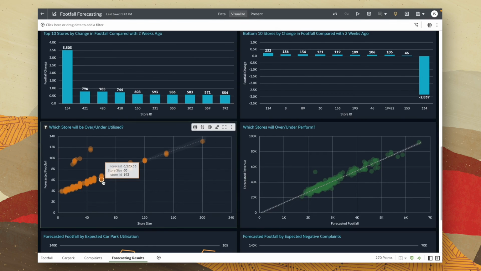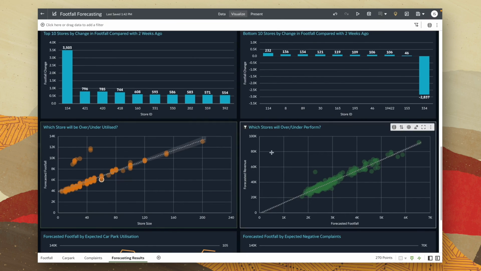Very similarly, we can do the exact same thing, but this time, instead of looking at utilization, we can look at how well they're going to perform in terms of revenue. Once again, we can see stores above the line, which are looking like they're going to do better than expected, whereas stores below the line are going to perform slightly less than expected.